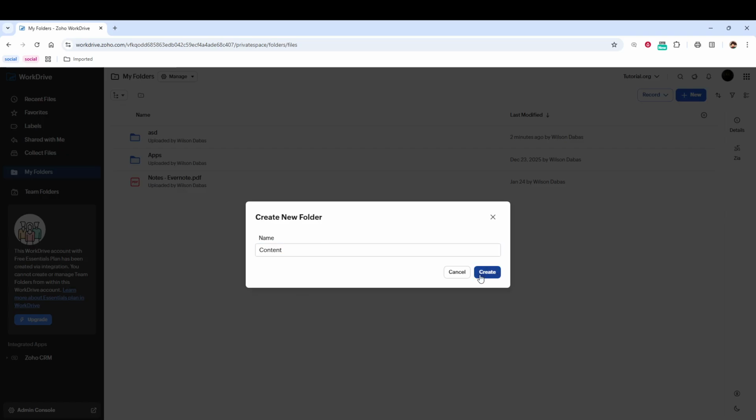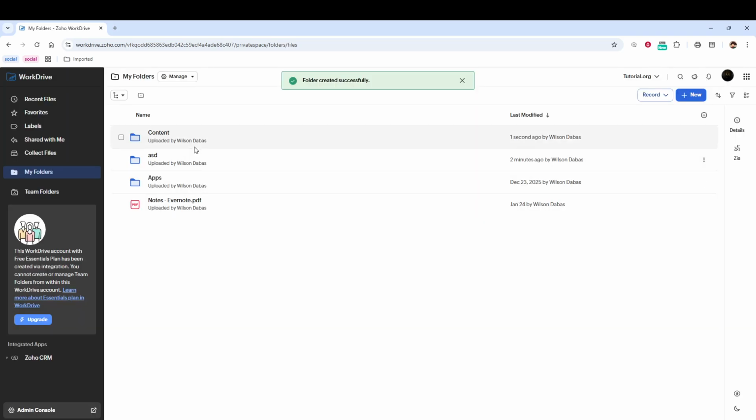Zoho Workdrive will make the folder immediately in the location you selected, and you will be able to open it and start adding files or subfolders as needed. That covers everything you need to know.